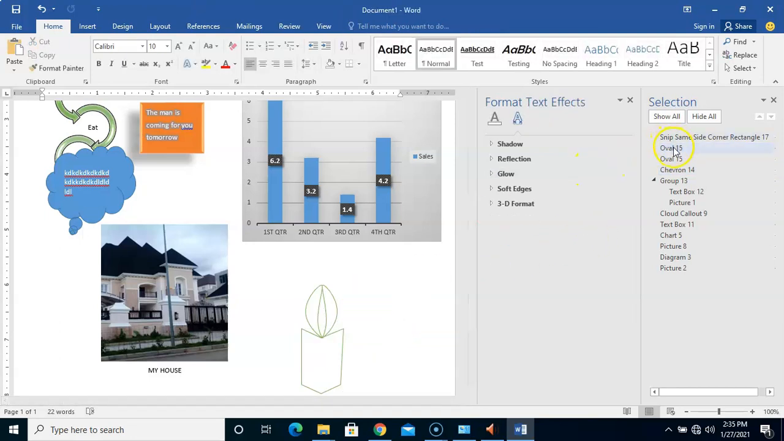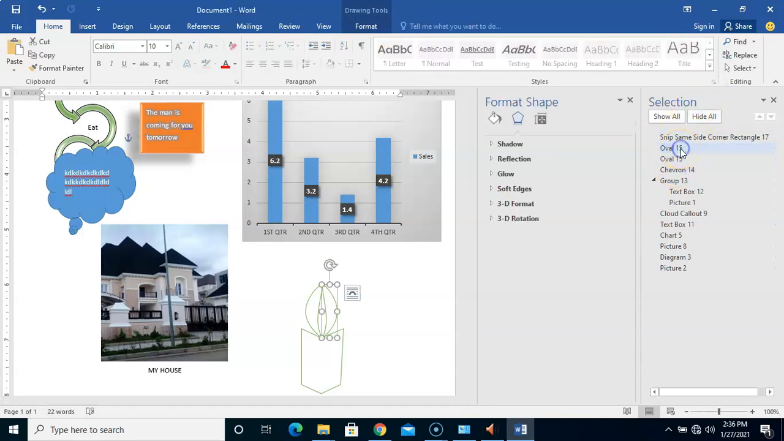Another way to do that is to come to this side where you have the selection pane. You can select the first one. If you select it, you see that it will be selected. You can hold your shift key to select the second one. So you hold your control key to select the second one, then you hold your control key to select the third item. Do you understand that?